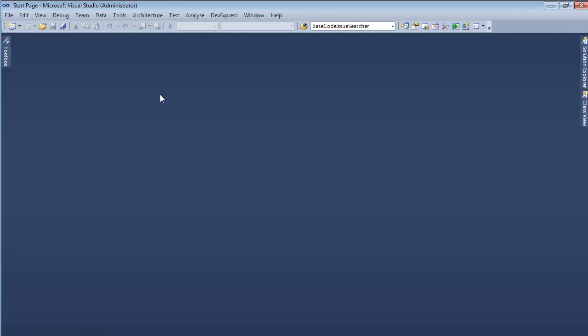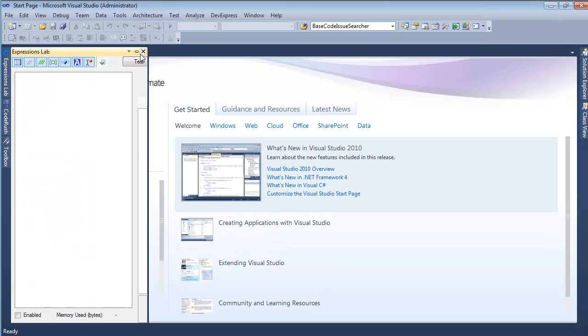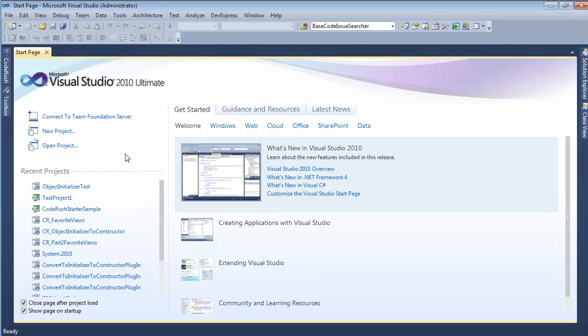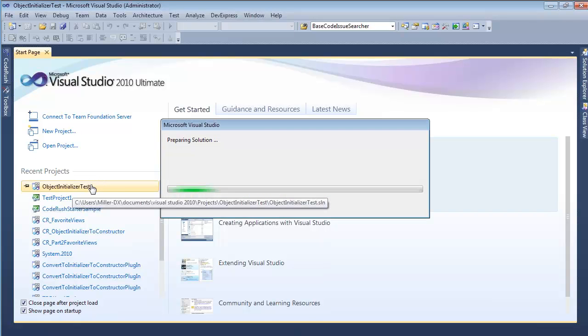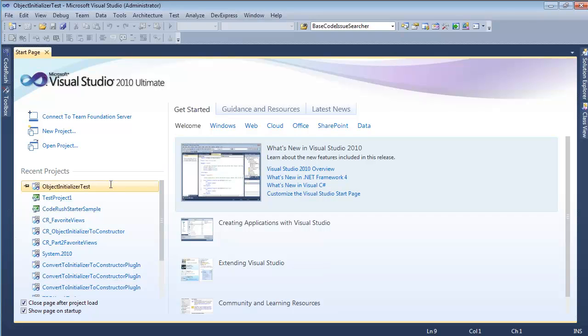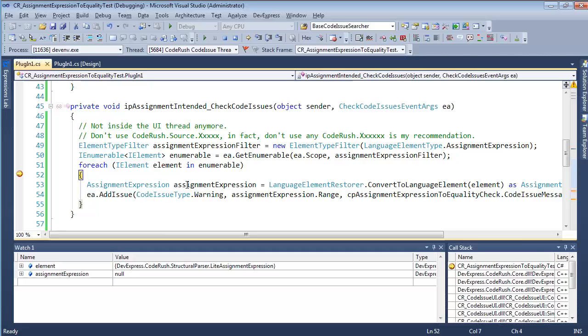I had another problem happening the other day that looked like it was caused not by us, but by the debugger canvas, right? I didn't have any hints up, and then I got rid of that. Okay, so let's open Object Initializer Test again. Okay, we're in here. So instead of working with assignment expression, let's comment out both of these bits of code here, and let's look at what we have here.